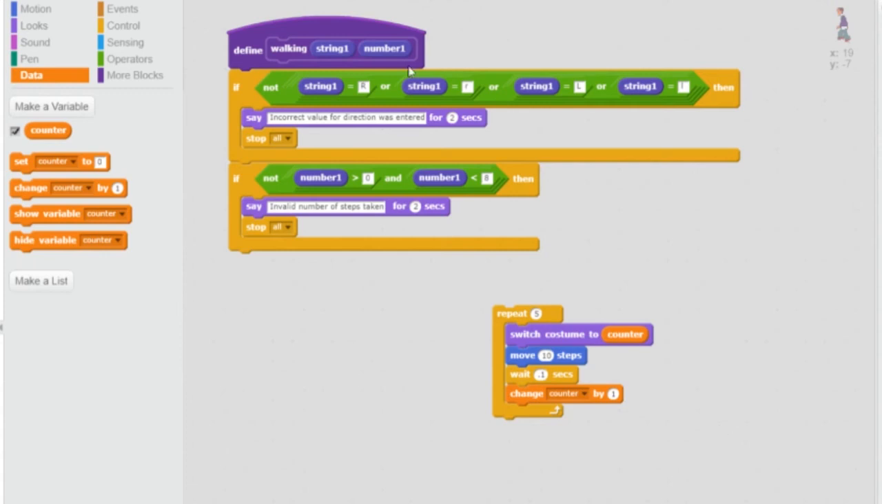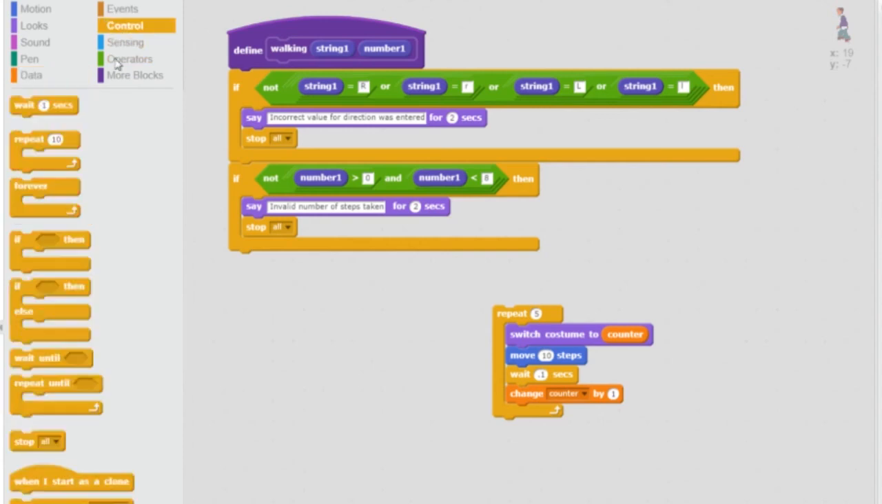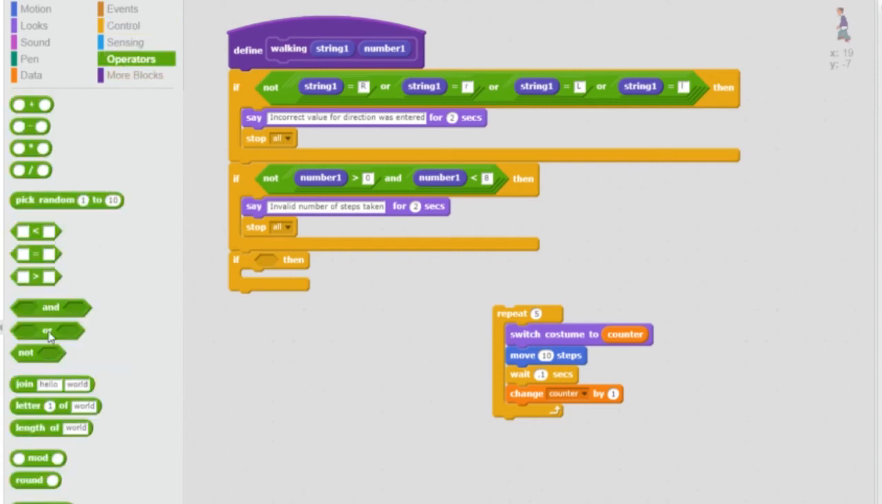So let's go and get an if statement under control. Now remember, he could have or she could have entered either a lowercase or an uppercase r. So either one is acceptable. So once again, we're going to use an OR command. So under operators, we're going to get a Boolean OR command. And we need two equal commands. 1, 2.